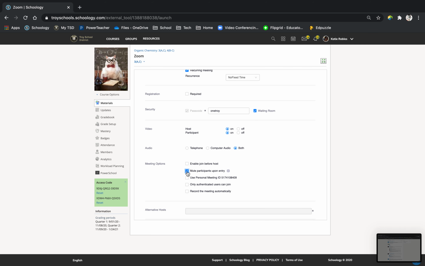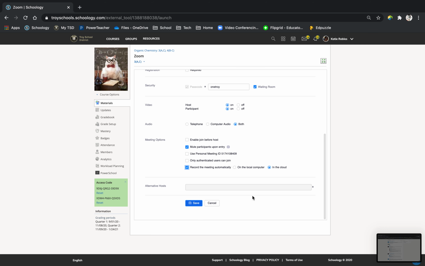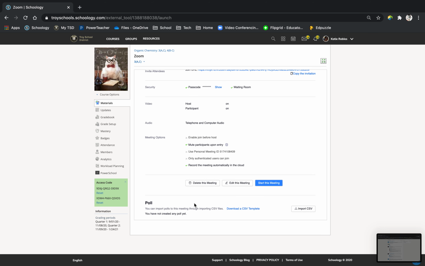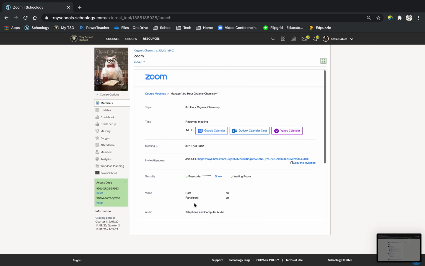I'm going to mute participants upon entry. I am not going to allow them to join before me just yet. Again, I may change that later. This is my class Zoom, so I'm not going to use my personal meeting ID, but I am going to record the meeting automatically on the cloud. So I now have this Zoom set up for my third hour organic chemistry class.